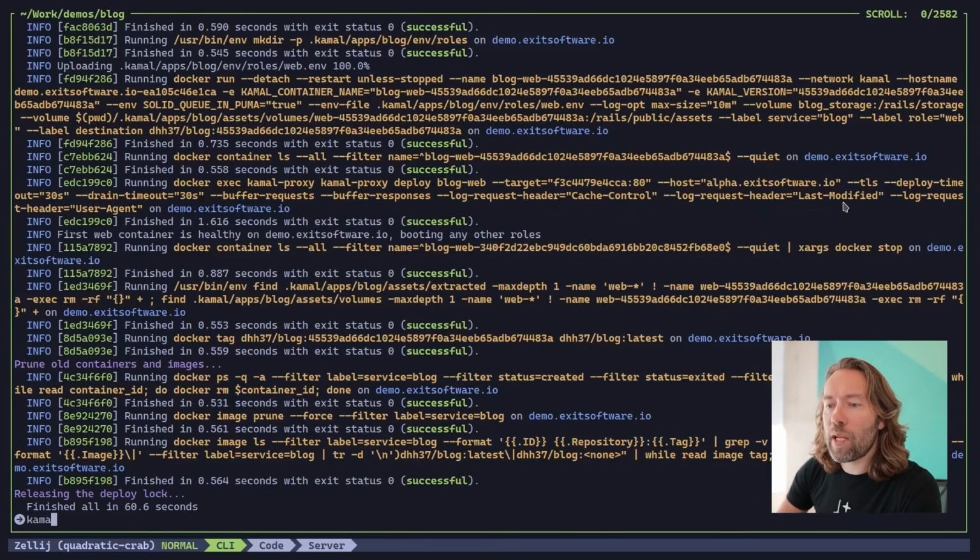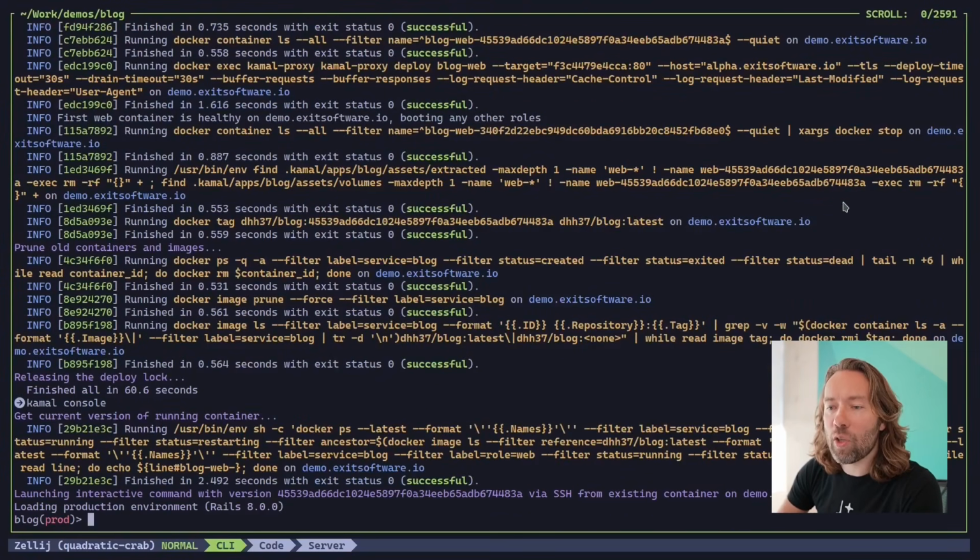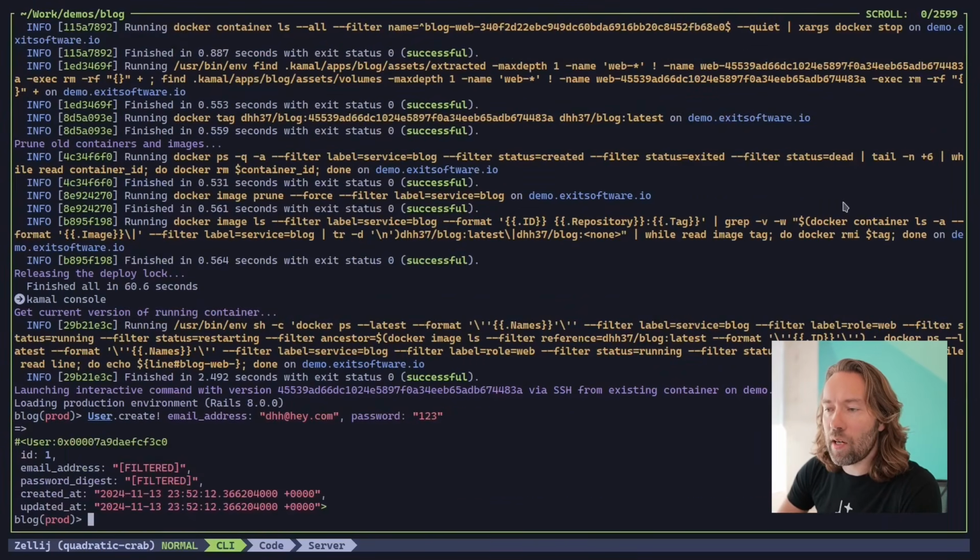Kamal also gives you a way to start a console on the server side that is just like the console I showed you earlier that ran in development. You can see here, it reminds you that you are in production. So be careful when you create things. They're going to be created on the server side in your real database.